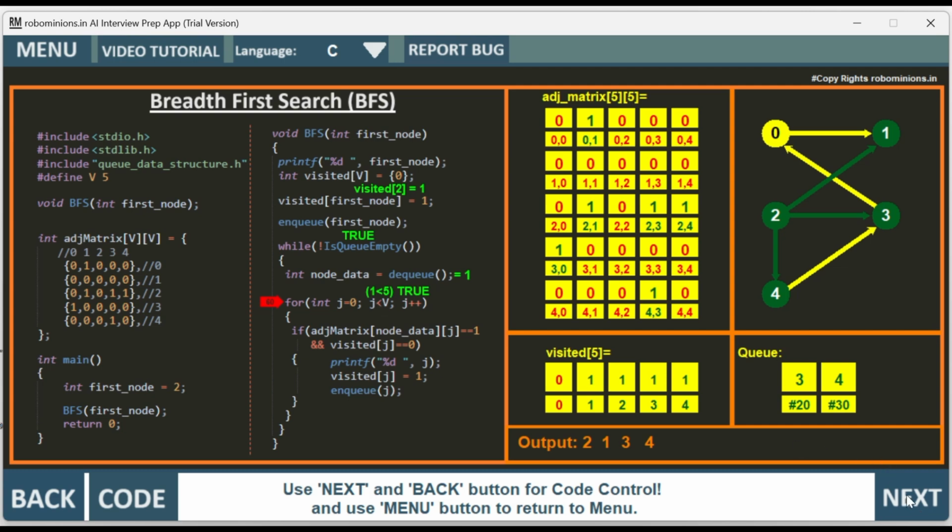You can see J has been incremented to 1. Then 1 comma 1 is also 0, false. Then J is incremented to 2. 1 comma 2 is 0. J is incremented to 3 now. 1 comma 3 is 0 now. J is incremented to 4 now. 1 comma 4 is 0 now. And J is incremented to 5. 5 less than 5 is false. Comes out of the for loop.